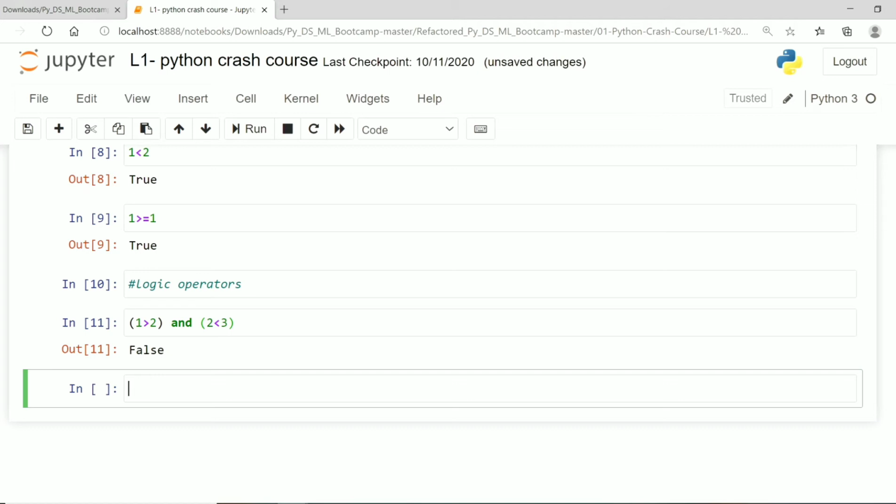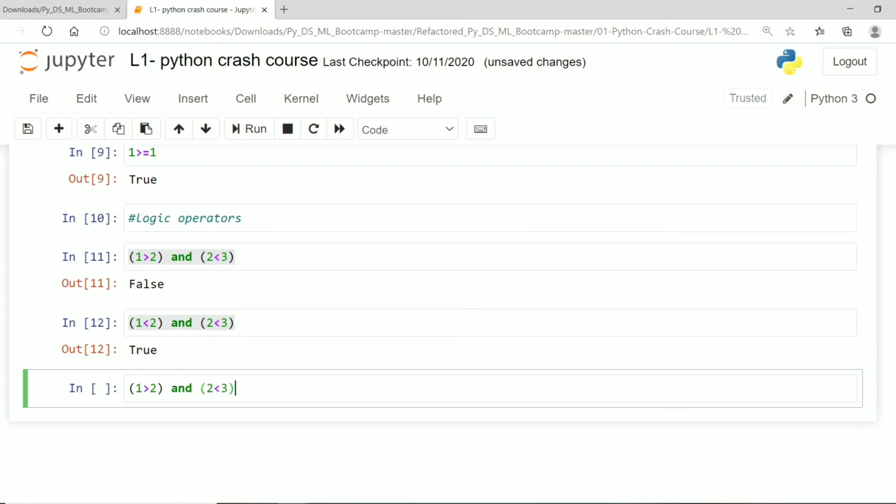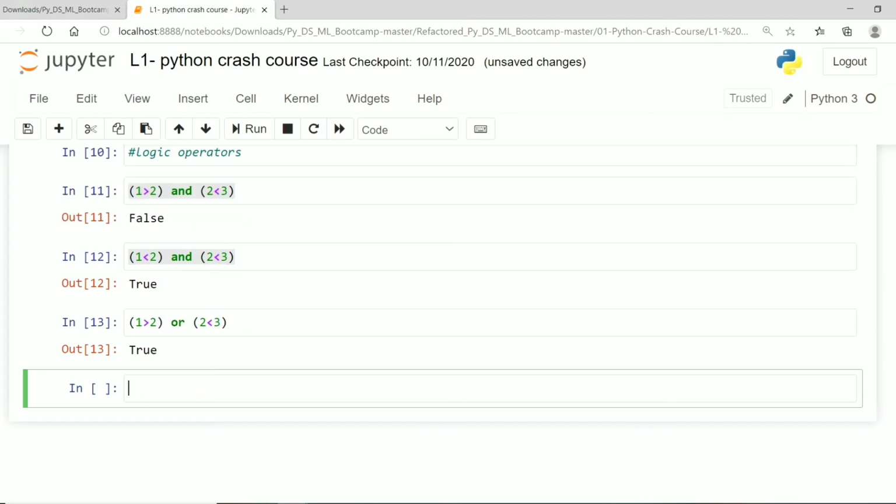Now again, we execute the same statement, but with one correction. If we change it like this, both are true statements, and if we execute it, the output will be true. If we separate the first condition with OR instead, the output will also be true. Let us take another example for OR.